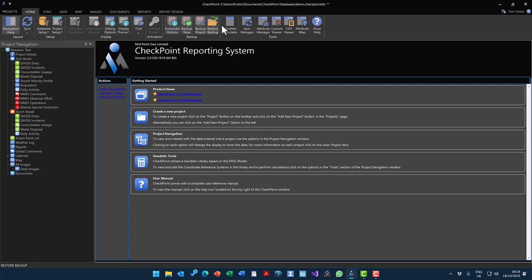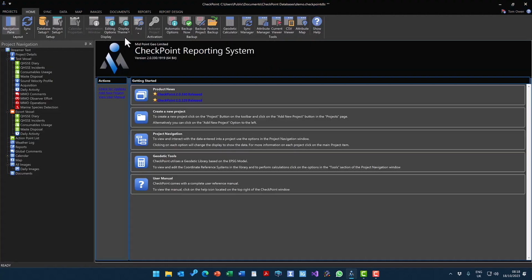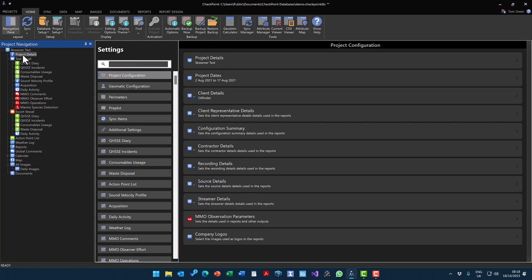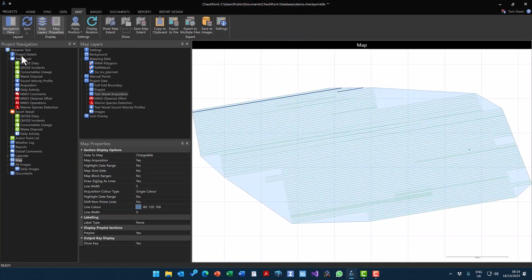Then we've got a few options on the Home toolbar. The right-hand side here, we've got some tools that we'll look at in some separate videos. Things like the display theme, you can change the color to suit your preference of the software. But most of the work we do is down in the project navigation window. And you just click through there to see the various options in the software. So let's start at the top here.